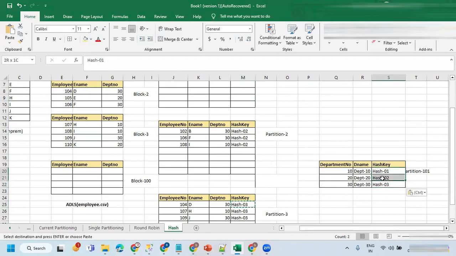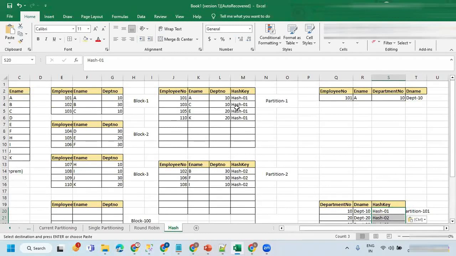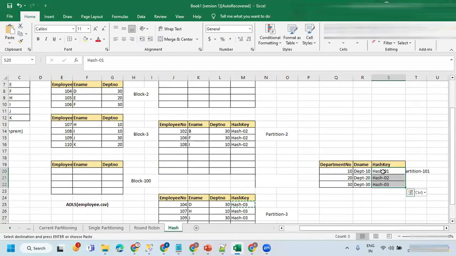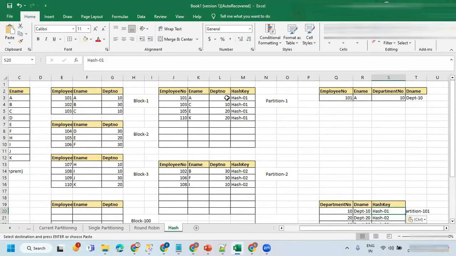So when you join the data, you're going to join based on the hash key. Internally it is going to join based on the hash key. It will go to that particular hash key. In that particular hash key, whatever department number is there, those department details are going to be joined automatically. Okay, so that is how it is going to do it.